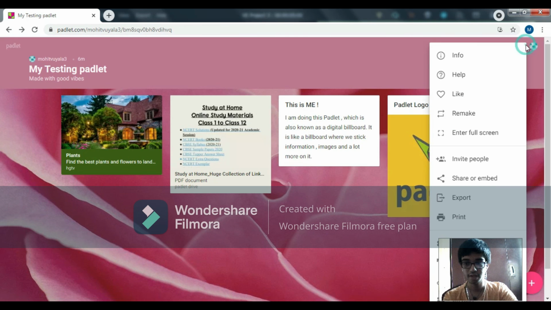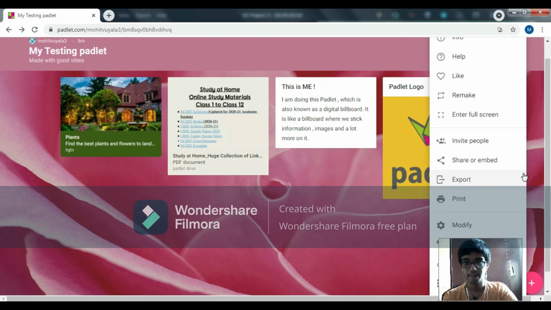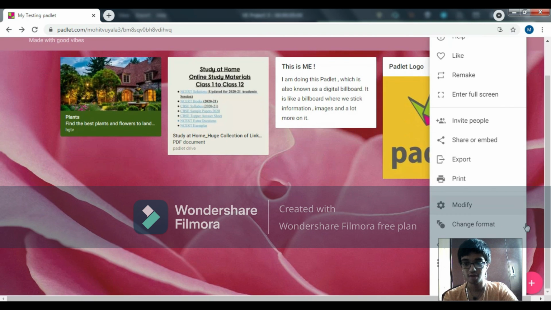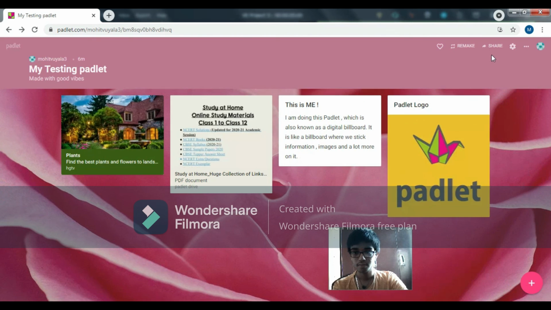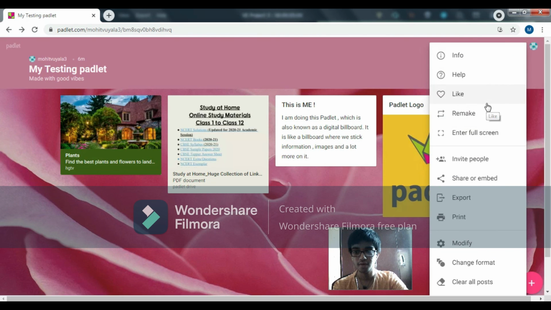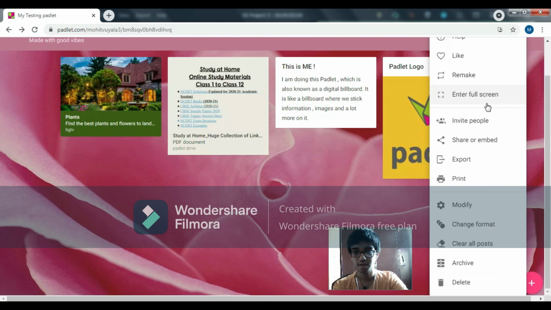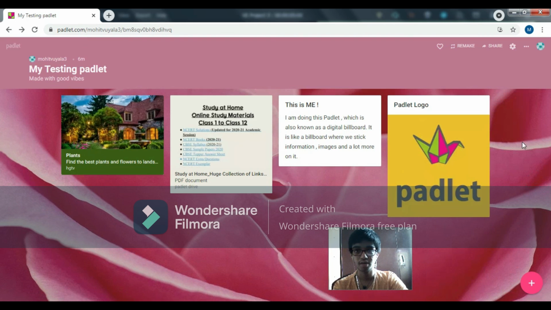If you click the horizontal three dots option, it will take you to a flurry of many options. Might as well adjust my camera screen for this. Go help, like, remake, enter full screen, share or embed, export, print. These are all the extra options where you can do anything to your Padlet. If you don't want to do that, you can just leave it. That won't be a problem.